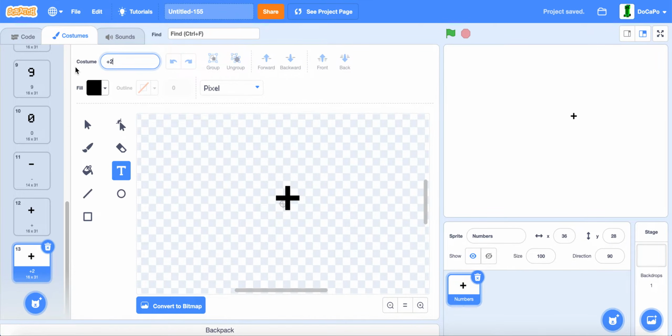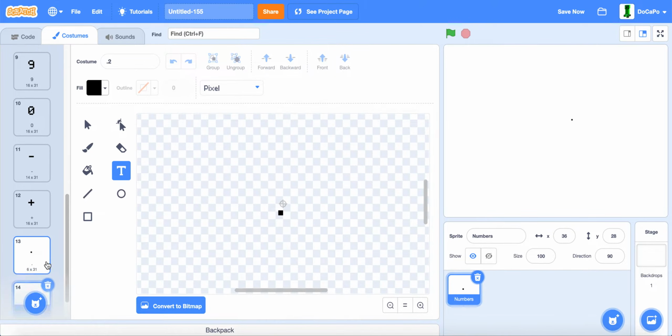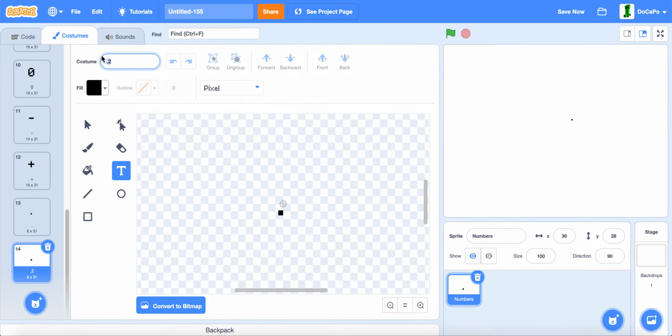Duplicate that. Name it dot. And then in here, do a dot and put it in the middle. Duplicate it again, and this time name it E. And that's the last thing.